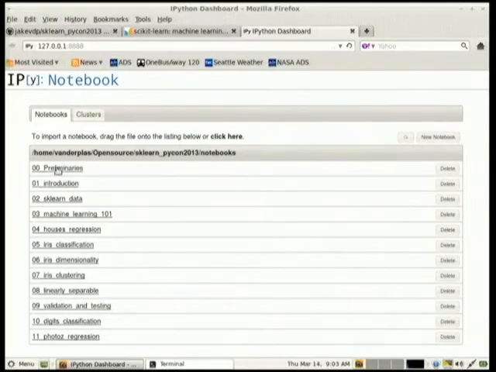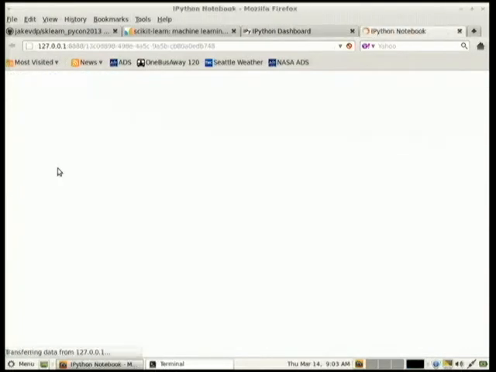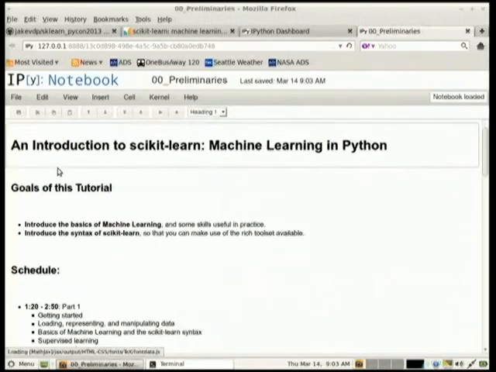Let's start by clicking on the first notebook, the preliminaries, and it should open up to a page that looks a little bit like this. Everyone's good? This is awesome to have so few technical problems. You guys are all really well prepared. Congratulations.